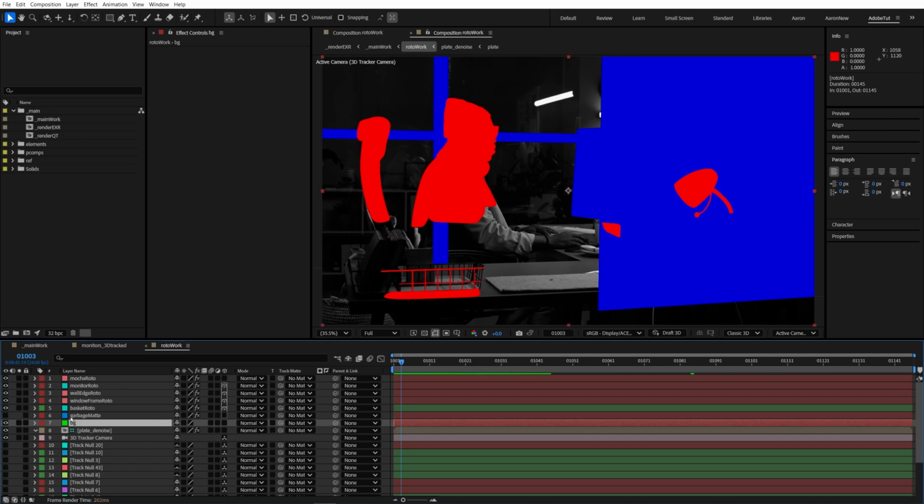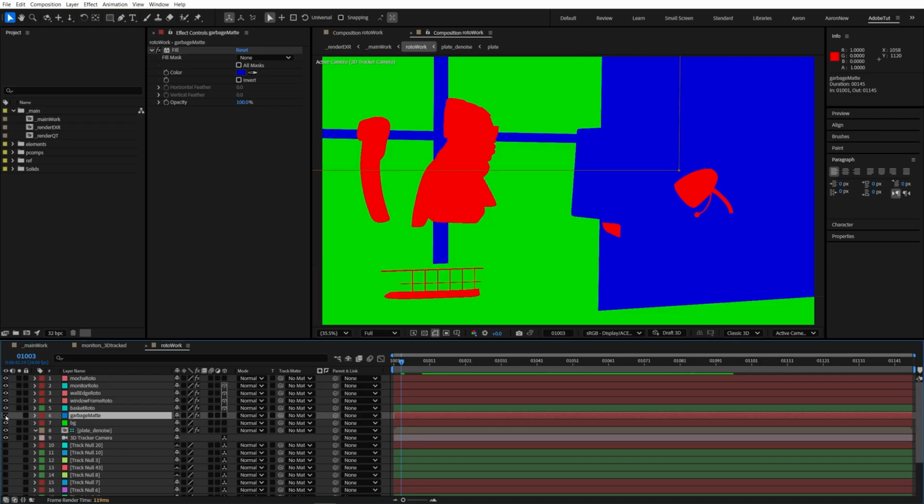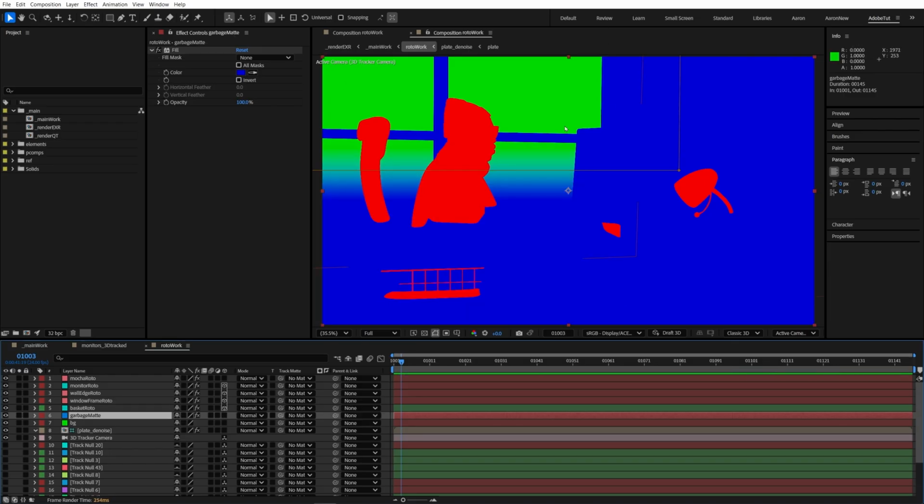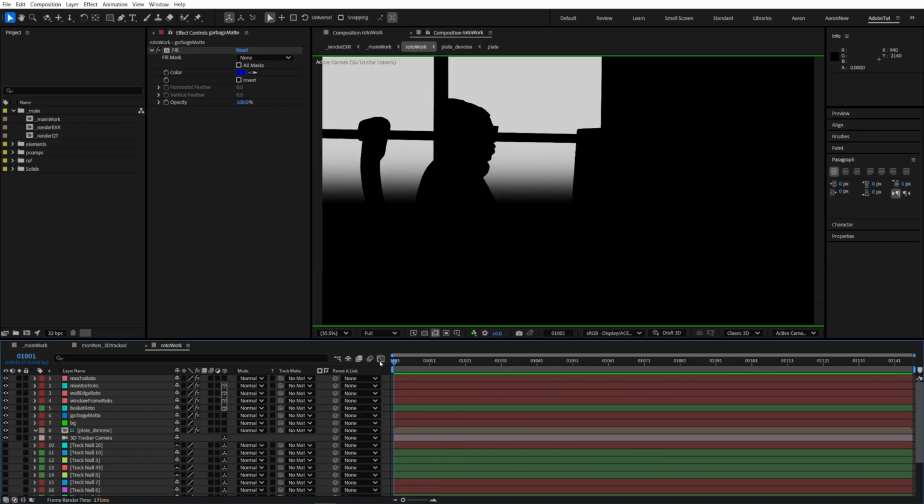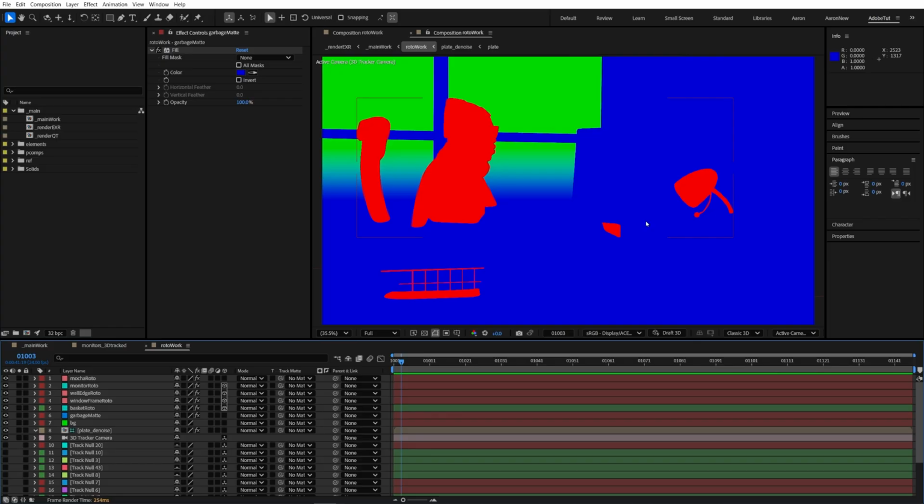It took me a second to figure out the best colors to use for each element, but in the end, I made the region for the exterior set extension green, while the mat for the monitors and CG elements will be able to utilize the red channel.